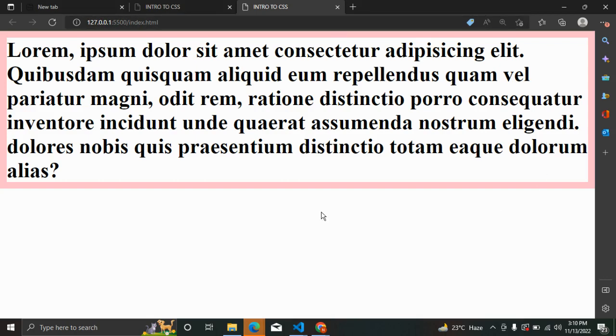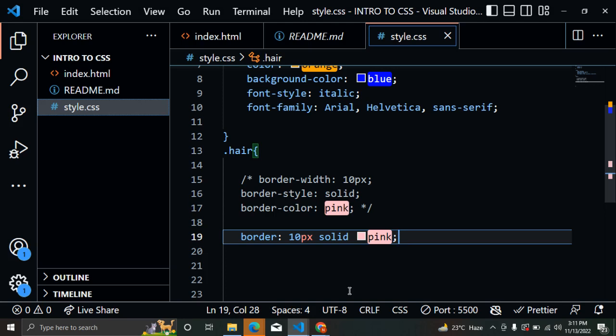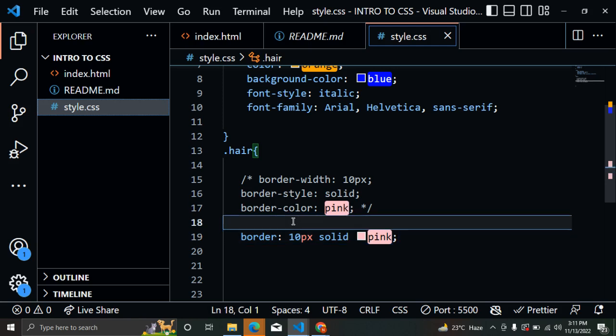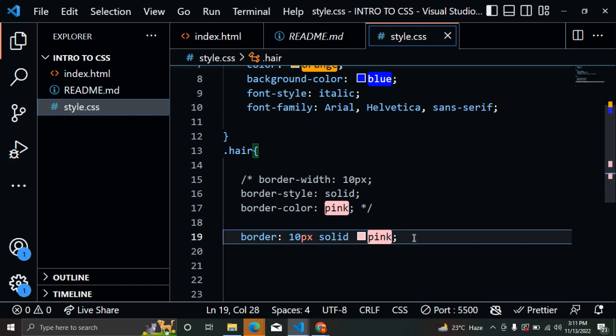So you don't have to write them one after the other. I did that to explain it better. You could still do it this way, but to make your work not look very crowded, you just make it look simple. So you just use this. So this is the same as this. Okay. So that's it for border.